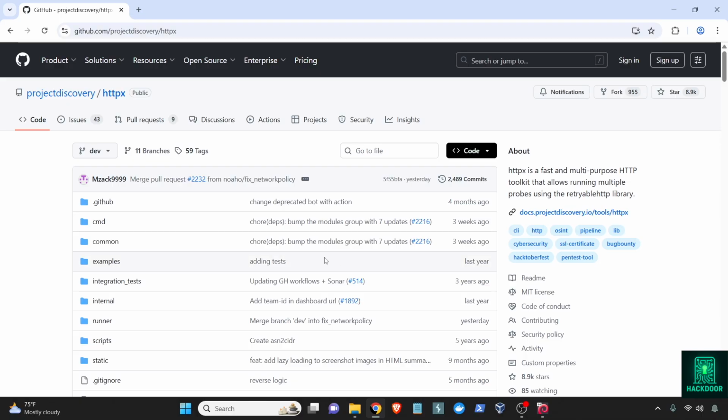Now today we're going to talk about a tool called HTTPX by ProjectDiscovery. In bug bounty hunting, speed is everything, and today I'll show you how to use HTTPX by ProjectDiscovery. It's a blazing fast HTTP toolkit that makes recon smarter, faster and easier.